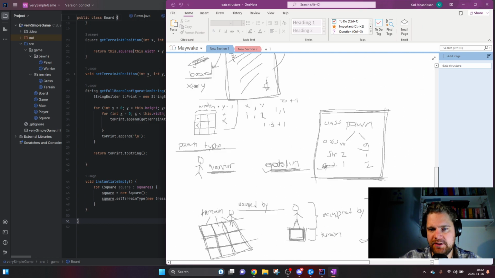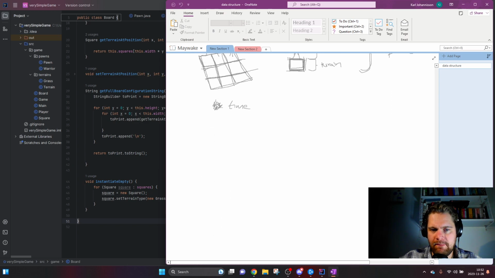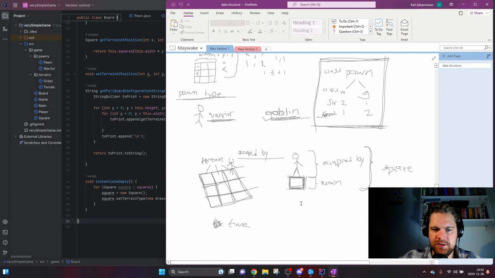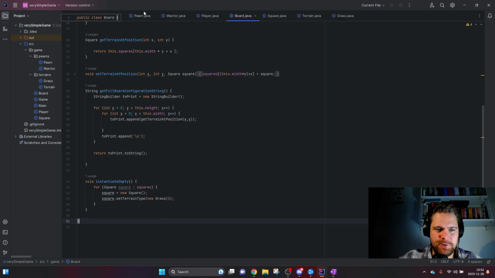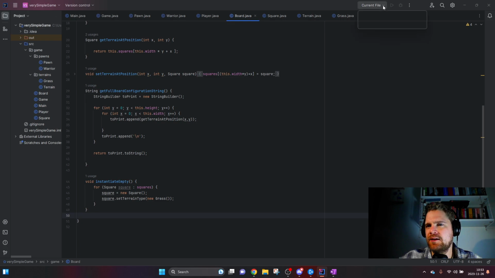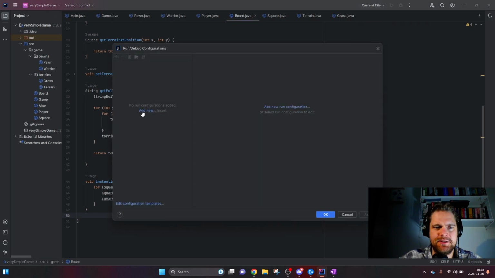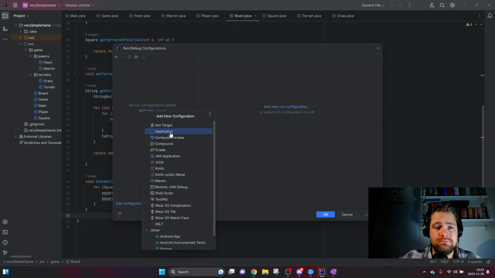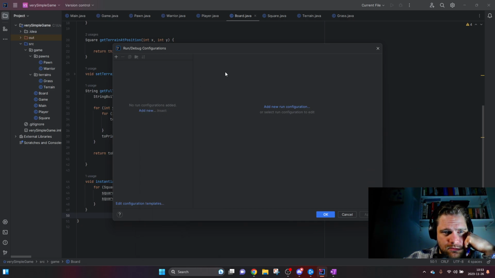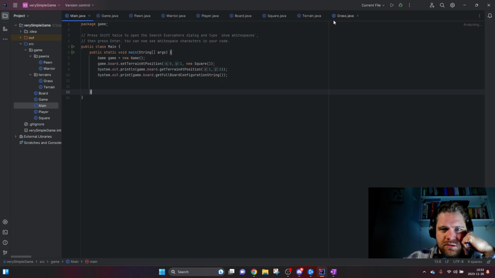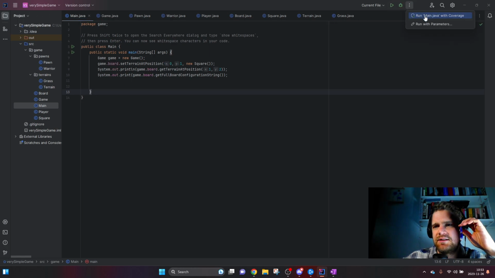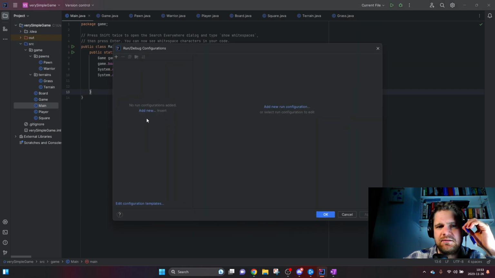Okay, so where are we? We were able to instantiate an empty edit. I want to run. How do I do this? Run a new file. Can I save this as a configuration?